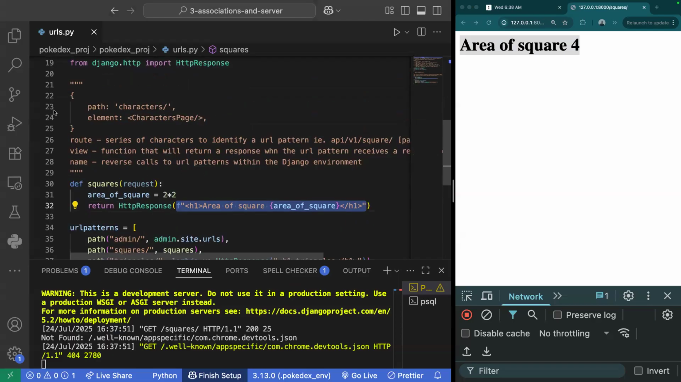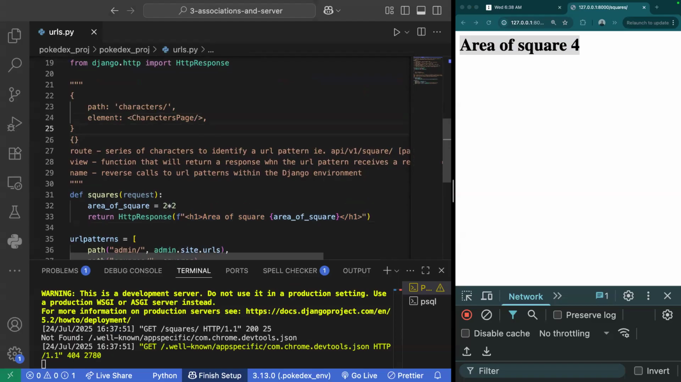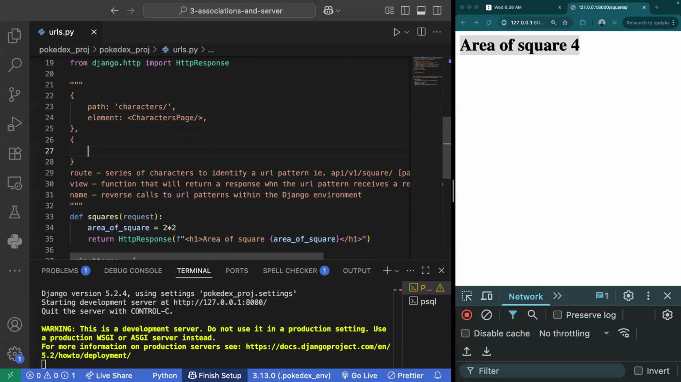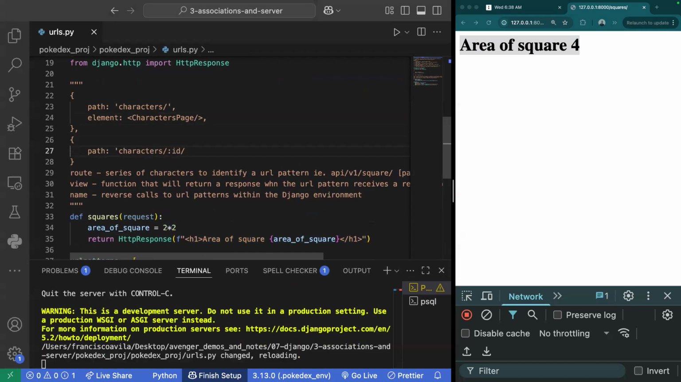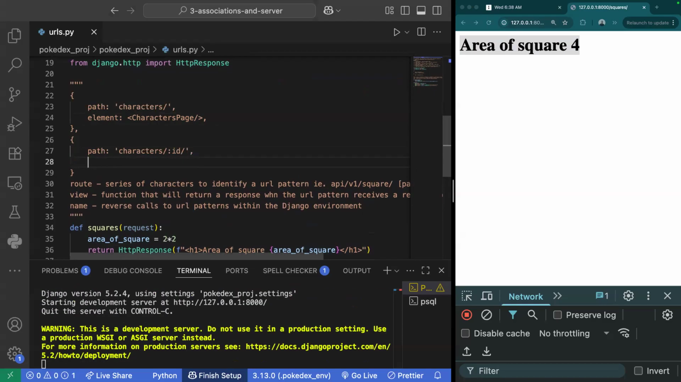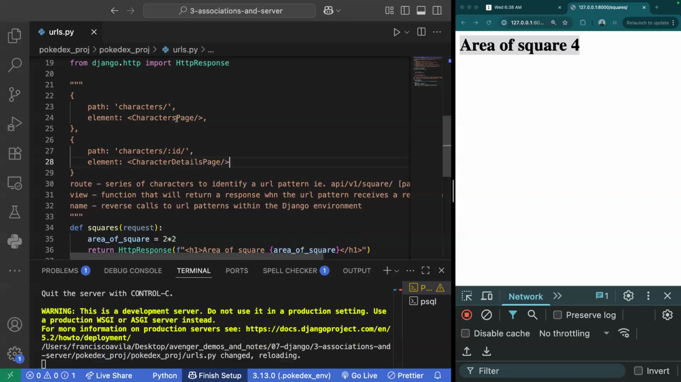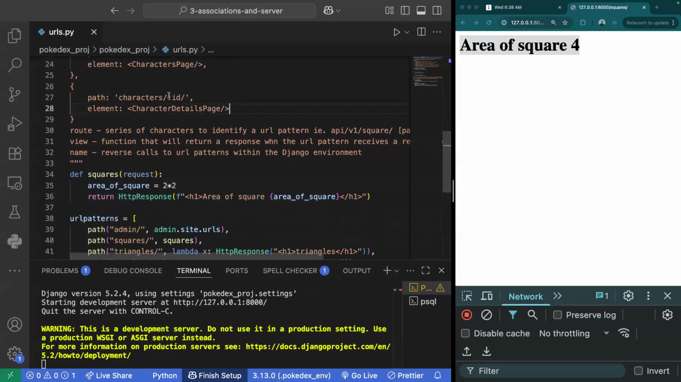We've seen URL parameters being implemented before. For example, if I have something like, hey, I also want to see character details in my path, I would have done something along the lines of characters/ID/ to be able to return the ID in my useParams hook. And then I would have something like an element of character details page. We know that React Router DOM was able to identify parameters in the URL pattern through the colon.